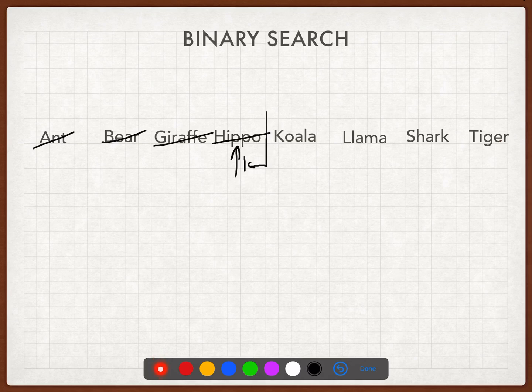And again, what I do is I get my line, draw it in the middle, and now I go to the left, and the second item I'm looking for is llama. And again, llama is less than tiger. The T is a bigger letter, further in the alphabet than L. So we don't need llama, and by extension, we don't need koala either.